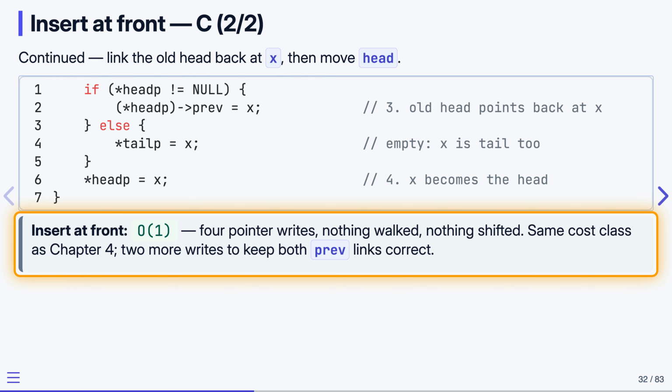Let's look at the cost. Insert at the front is big O of 1. It is just 4 pointer writes. Nothing is walked and nothing is shifted. It is the same cost class as chapter 4. We just do 2 more writes to keep both prev links correct.